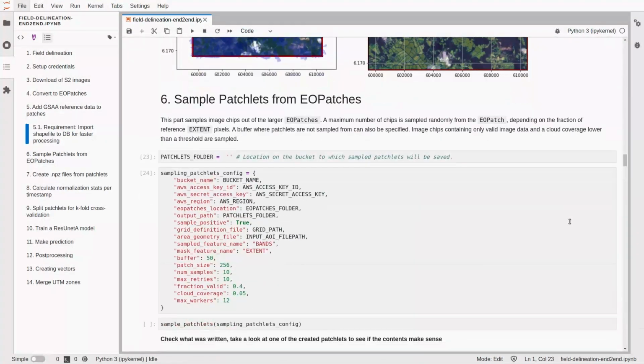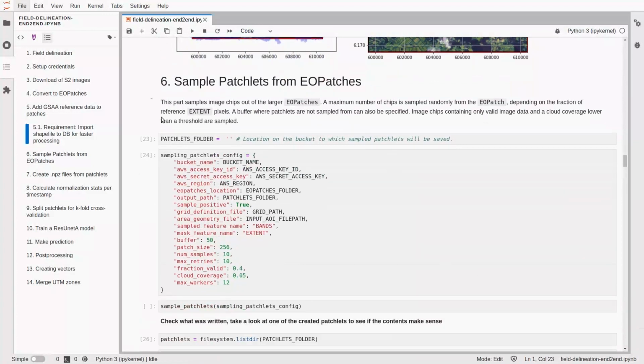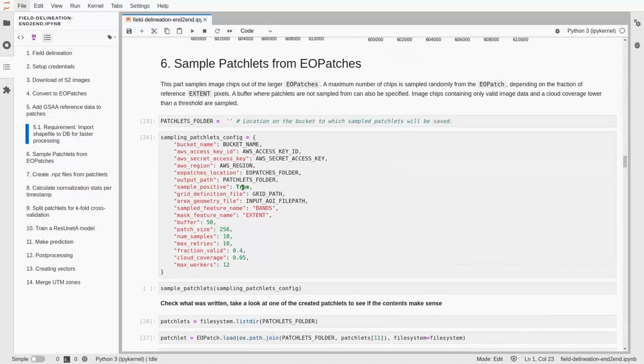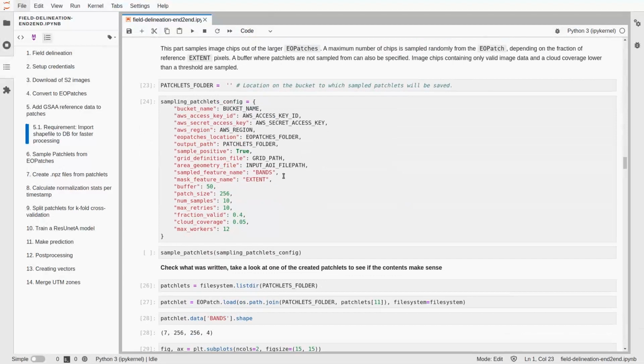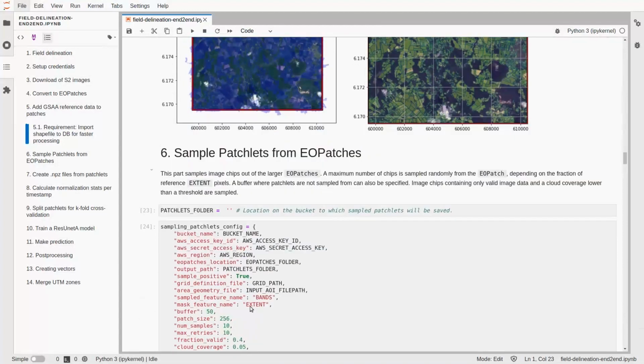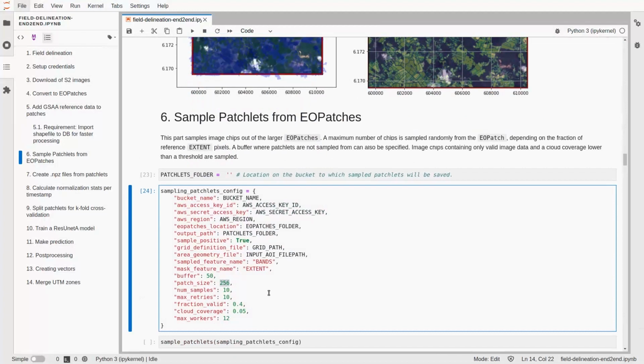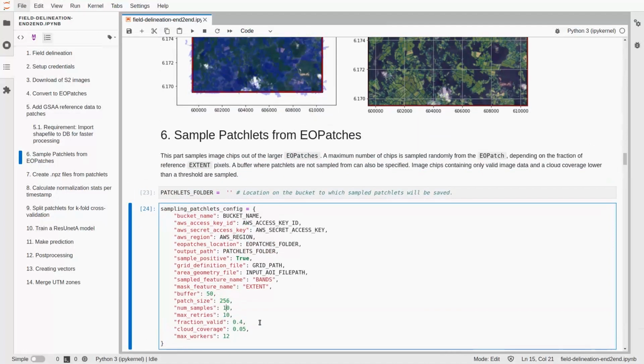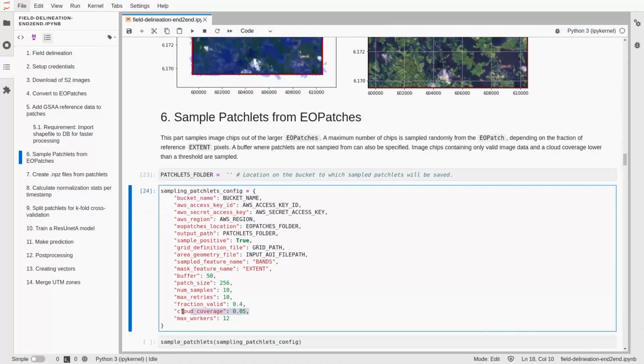After having the patches ready, we move on to the sampling. And again, you specify the location on the bucket to which sample patchlets will be saved. And again, we have options to configure what exactly is sampled. So we can configure the buffer, which means we do not want to sample over the overlap because, again, we don't want to cheat. You have an option to configure the size of the patchlets that will be sampled, the number of samples, the fraction of valid data that needs to be in the sample, and so on, and the cloud coverage limitation.